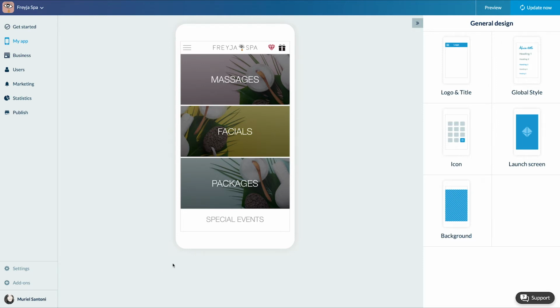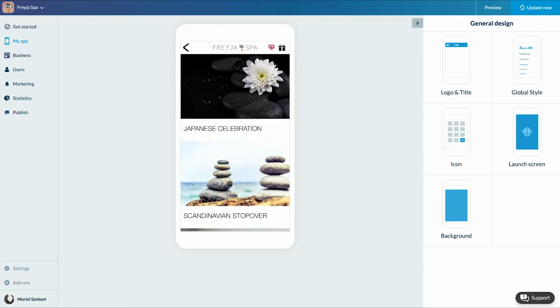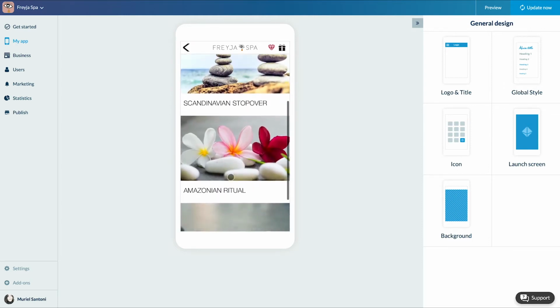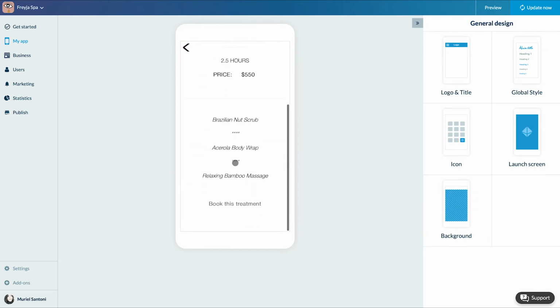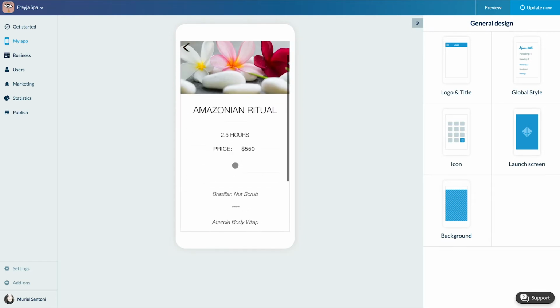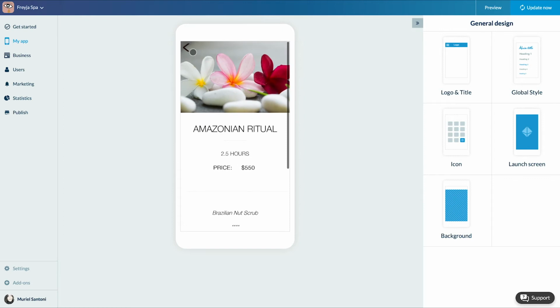In my free Aspa app, I use the article section to present my catalog. An article describes a treatment and the structure is always the same. It's easier for me to duplicate the articles and modify the content in the existing structure.